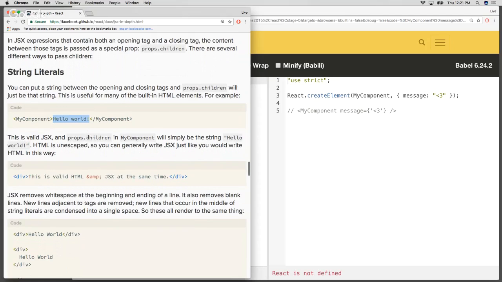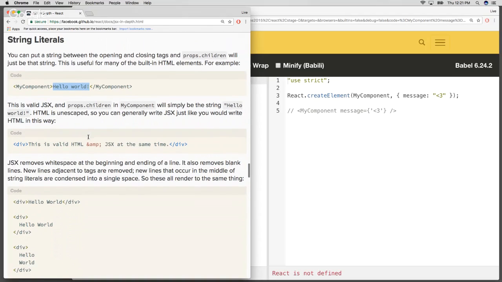String literal. So this is valid JSX and props.children in my component will simply be the string hello world. HTML is unescaped, so you can generally write JSX just like you would write HTML in this way.